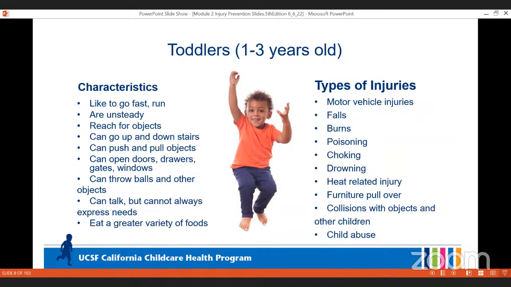They can open car doors, drawers, gates, and all these things they are doing, they do it repeatedly. So with that repetition, there is a tendency they can get injured. Then they can throw balls and other objects. Because they begin to throw things, they can throw objects at each other and injure each other. They can walk, talk, but they cannot always express needs, so you need to probe to know what their needs are. Then they eat a greater variety of food. They can eat so many other foods now at that age.